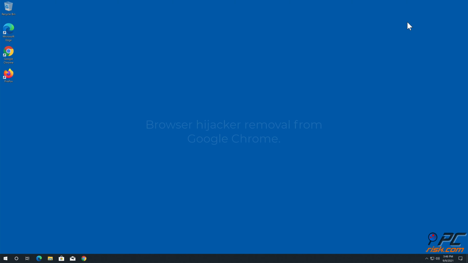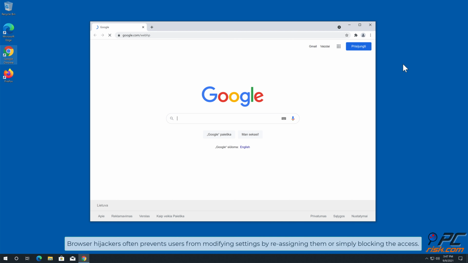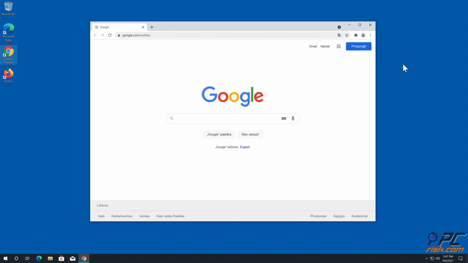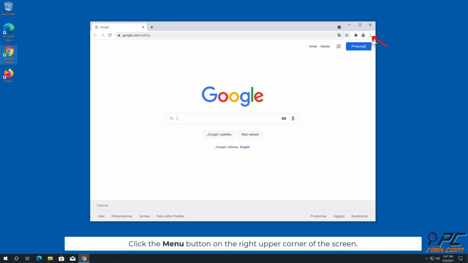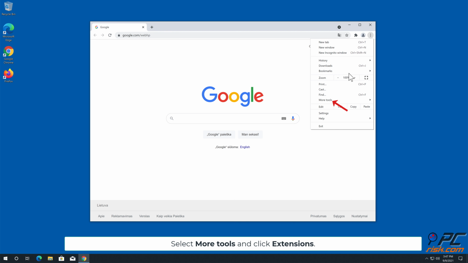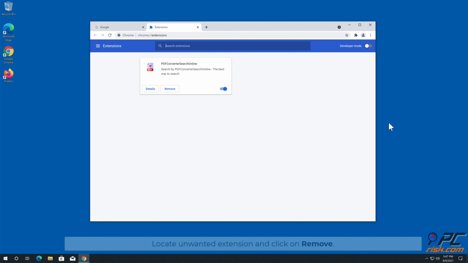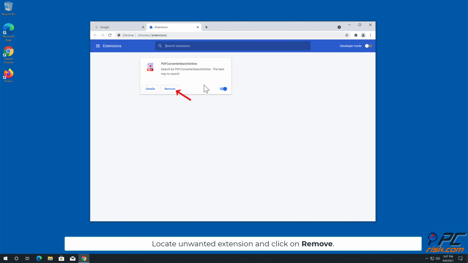Manual removal. How to remove browser hijacker from Google Chrome. Browser hijackers often prevent users from modifying settings by reassigning them or simply blocking the access. Because of that, the first step must be removal of the malicious extension. In order to do that, click the menu button on the right upper corner of the screen. Select More Tools and click Extensions. Locate the unwanted extension and click Remove.